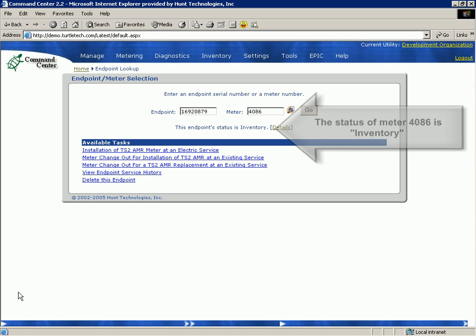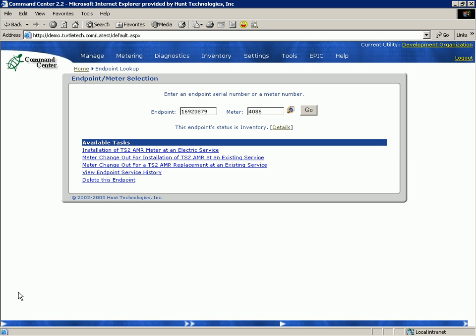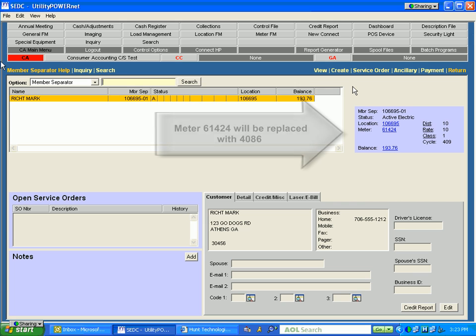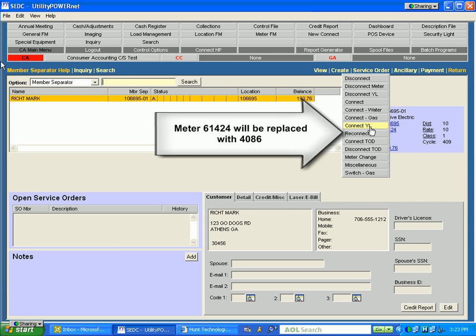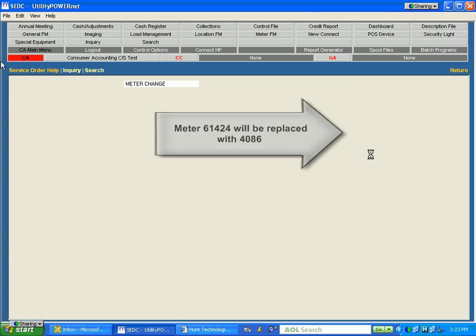Next, we'll demonstrate how multi-speak web services can be used to help integration to support the meter changeout business process. First, I want you to notice that the meter number 4086 is in the inventory status in Hunt's AMR system. We'll move to SEDC's Utility PowerNet software next and change out meter 61424 with that spare meter 4086.